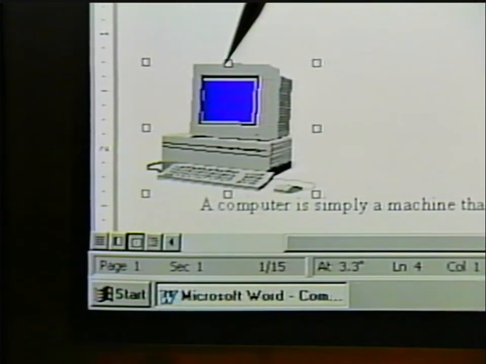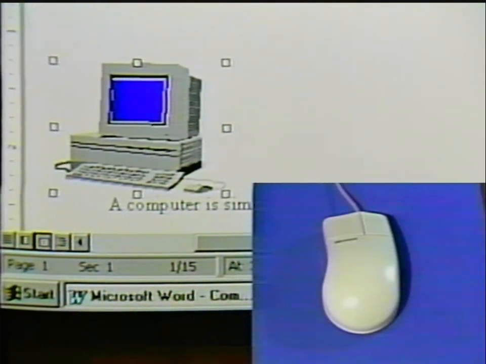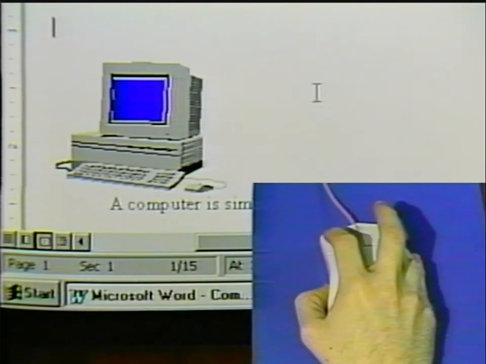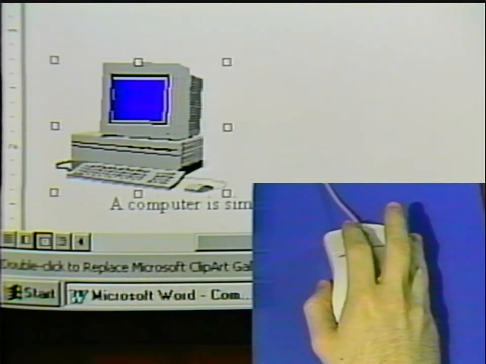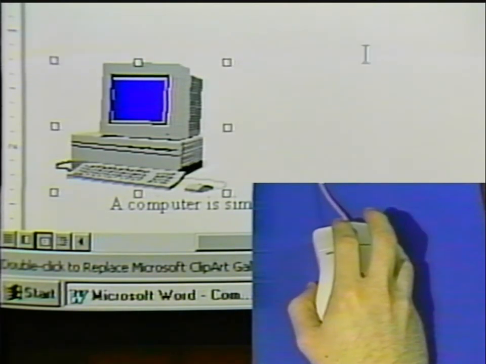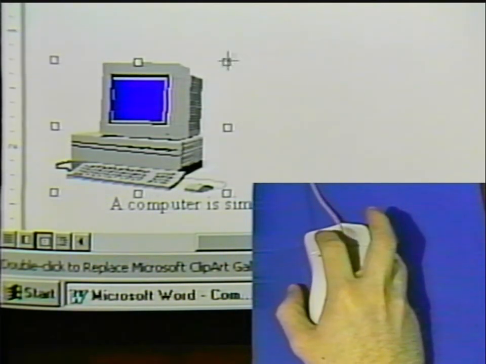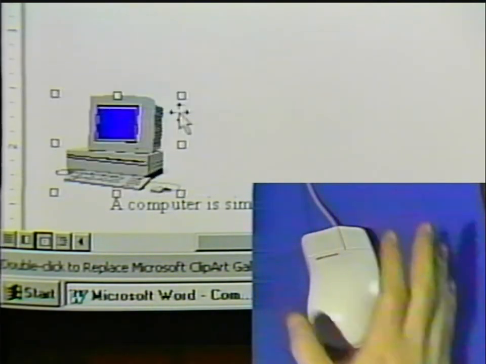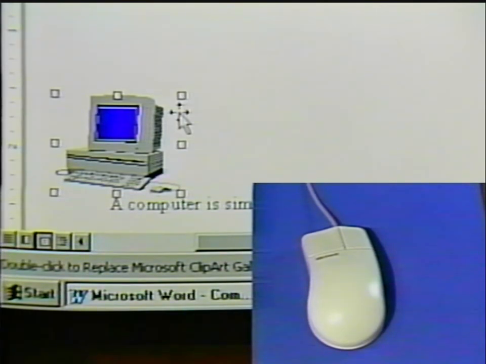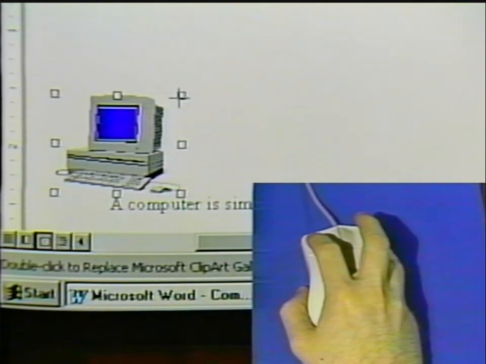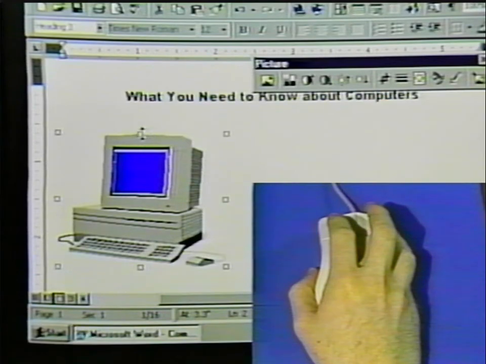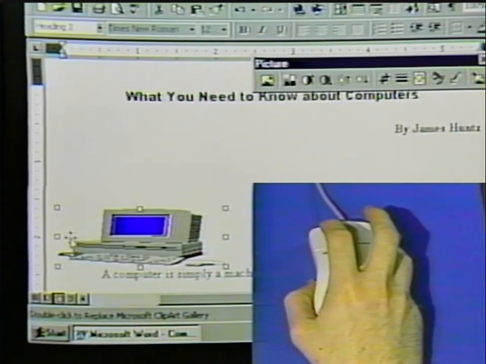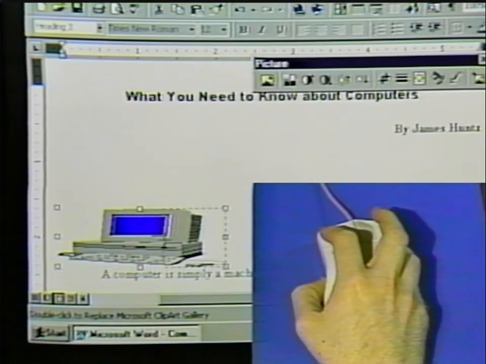Notice these squares around the edge of the picture. These are here so you can resize the image. Just click outside of the picture to make them disappear. When you click on the picture, they reappear. To change the size of the picture, we'll place the mouse pointer arrow on one of the little corner squares and click and drag the mouse. When we let go of the mouse button, the picture is smaller. You can make it larger by clicking on the corner square and dragging the mouse again. Now it's really big. Let's make it smaller again. By clicking on the bottom, top, or side boxes, you can stretch the picture in any direction.